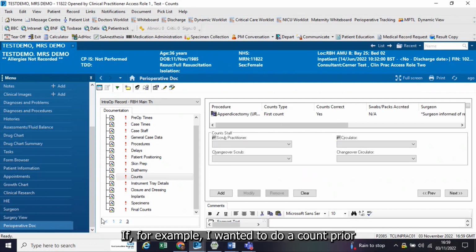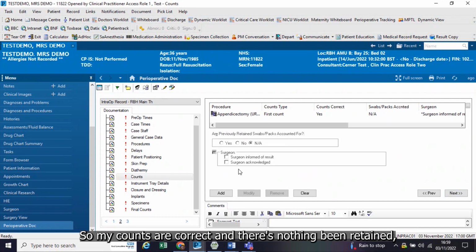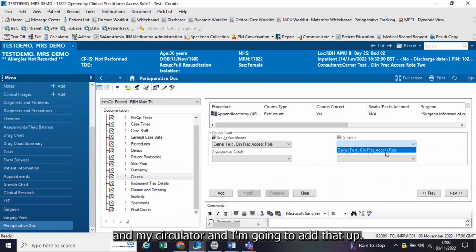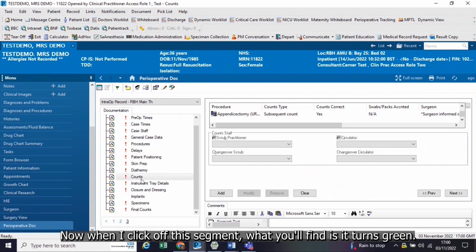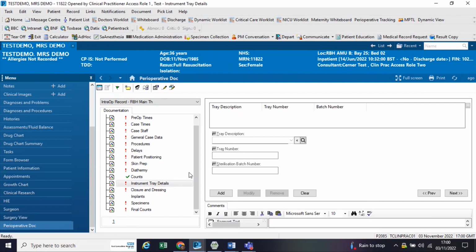If, for example, I wanted to do a count prior to the final count, so it's a subsequent count, maybe when we're stitching the layers up, for example, I click on subsequent count, it's that procedure, and it's the same thing yet again. So my counts are correct, and nothing's been retained. Surgeon's informed, they've acknowledged it, and it is me and my circulator, and I'm going to add that up. Now, when I click off this segment, what you'll find is it turns green. So I've got my green tick to say that's been completed.